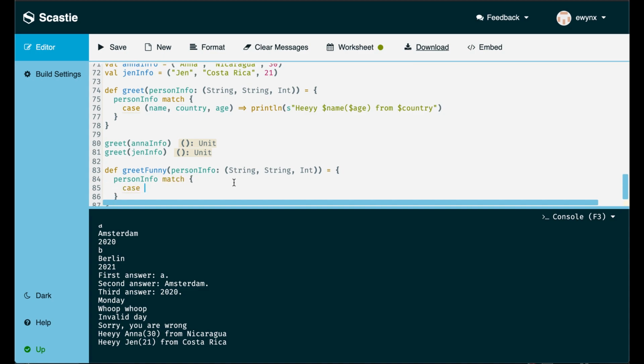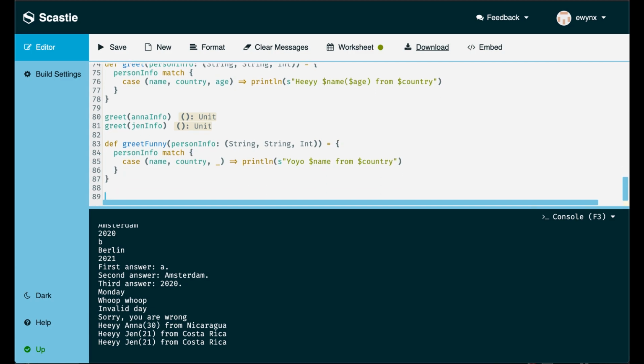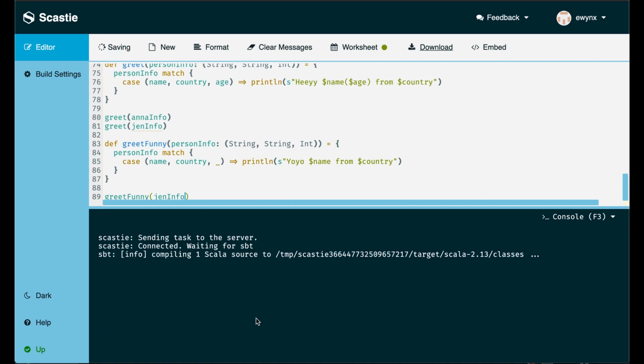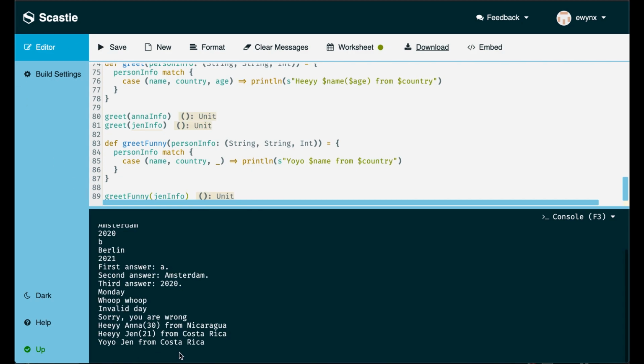So we still know that we have the same container, the person info, that's a 3 tuple. But we're like, you know what? The only thing that we really need are the name and the country. And we know there's a third thing, but we don't really care what it is, so we just put the underscore there. The default case, let's say. And then we can just print something. Let's try this. We're gonna greet funny Jen. Yo yo, Jen from Costa Rica.